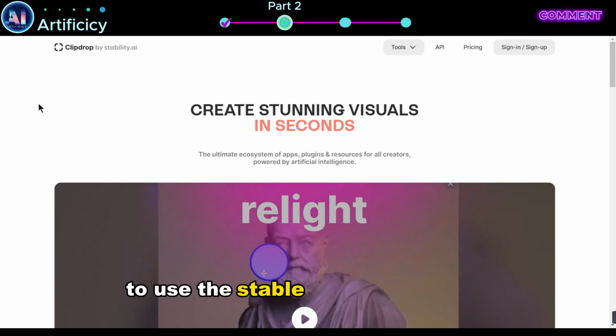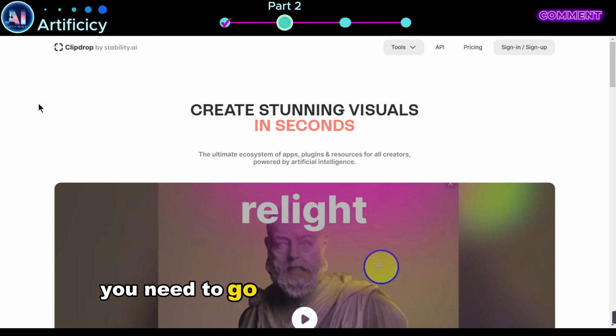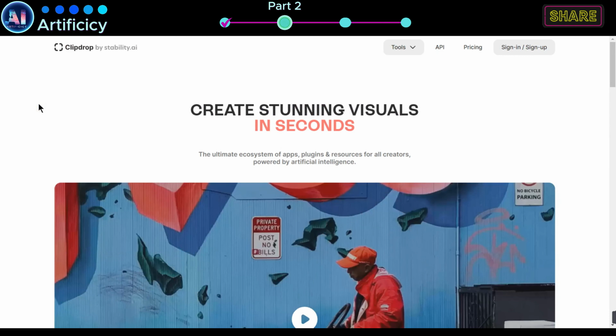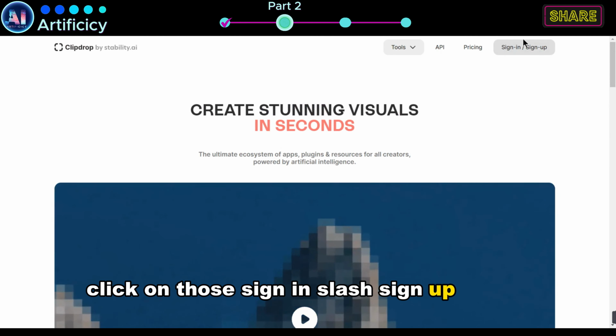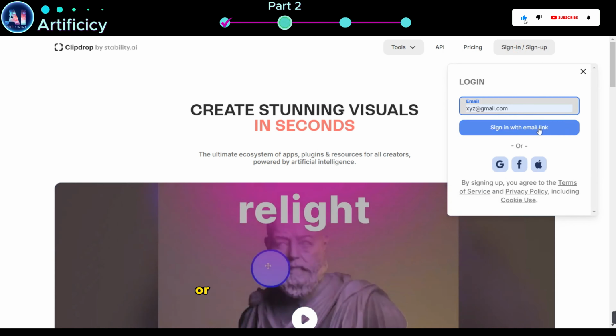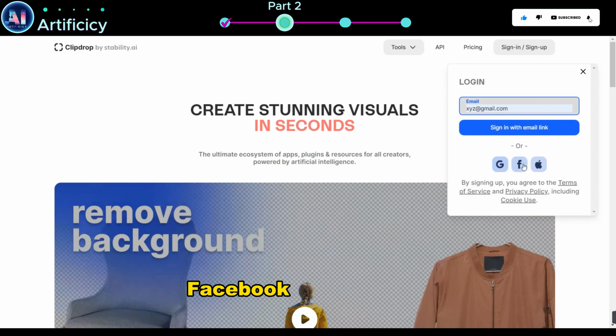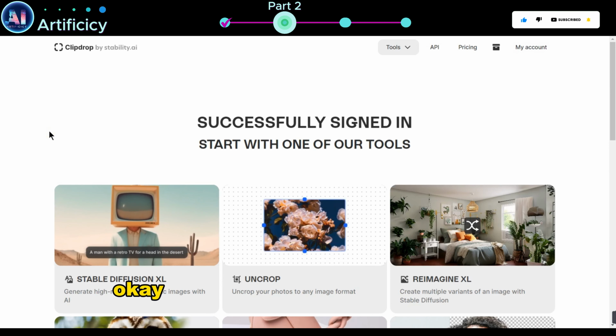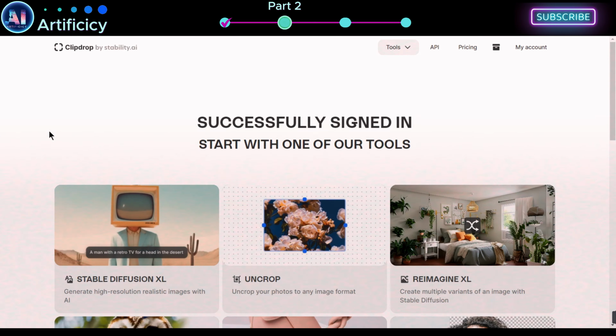Part 2, Account Creation. To use the Stable Diffusion XL tool, you need to go to the Clipdrop website by clicking on the description link. Click on the Sign In/Sign Up button. You can create your account using your email address, or you can use Google, Facebook, and Apple ID. OK, you have successfully signed in.